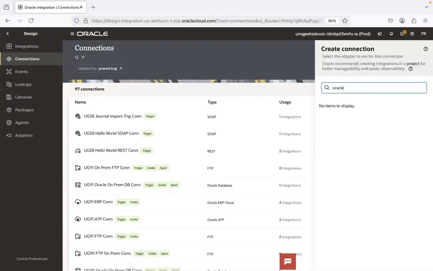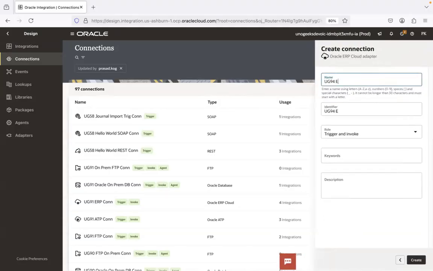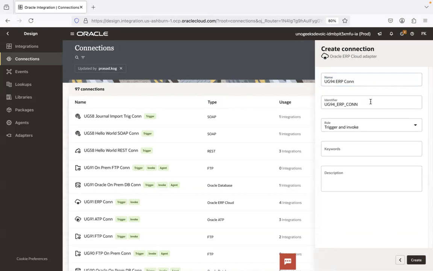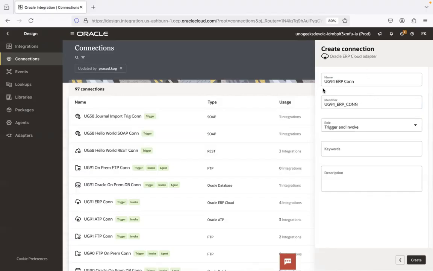Now you go ahead and search for ERP, Oracle ERP Cloud Adapter, ERP connection. I leave the role as trigger, and look, as you type in the name, the identifier is getting generated automatically. Do you see any pattern there, guys? Everything is converted to caps, and there's one more change happening. Space is replaced with underscore. So as you type in the name, the identifier gets generated automatically. Everything is converted to caps, space is replaced with underscore, and you go ahead and create a connection.